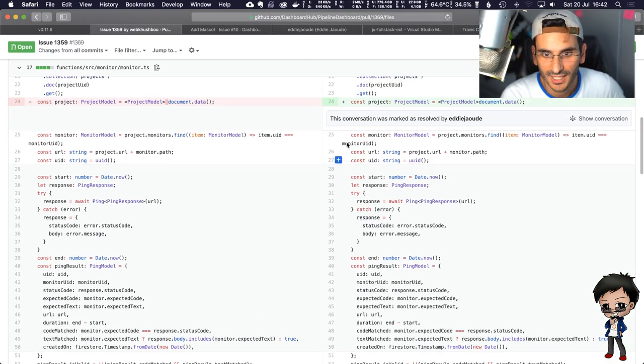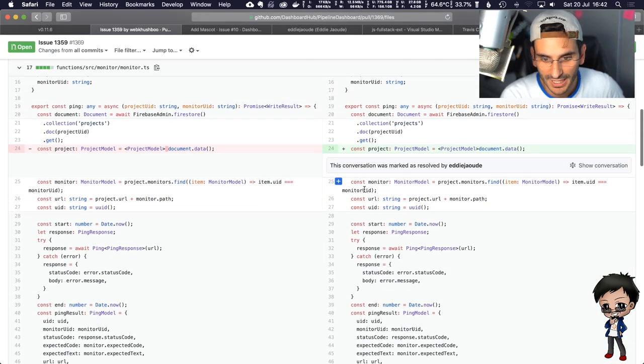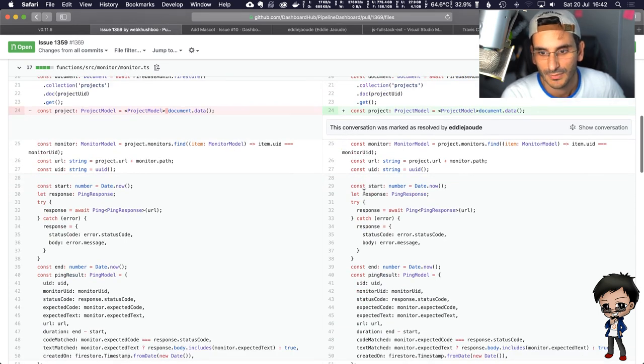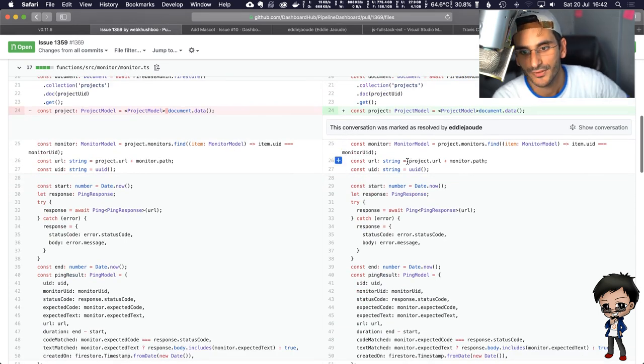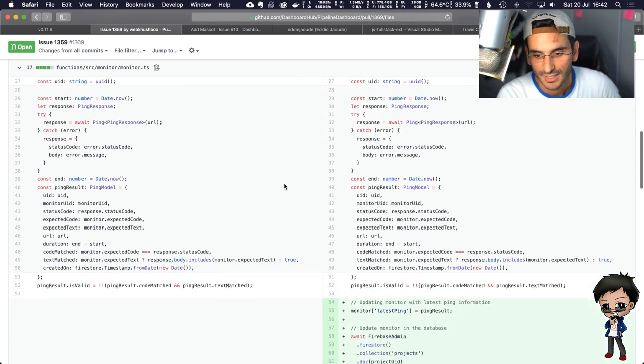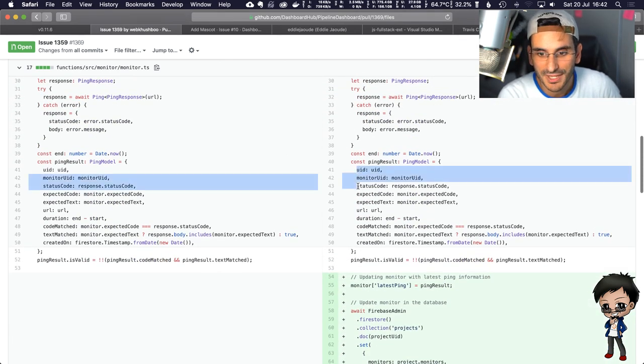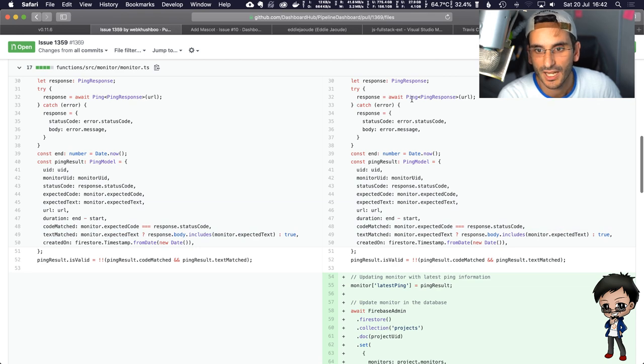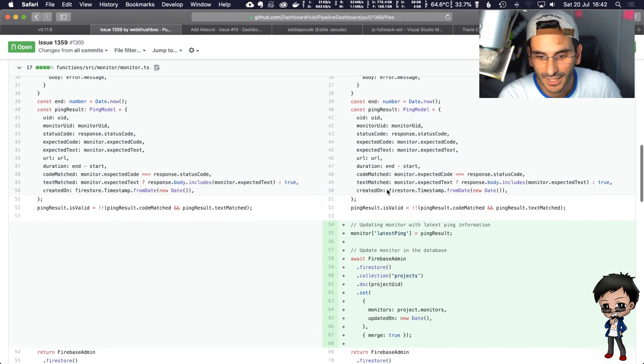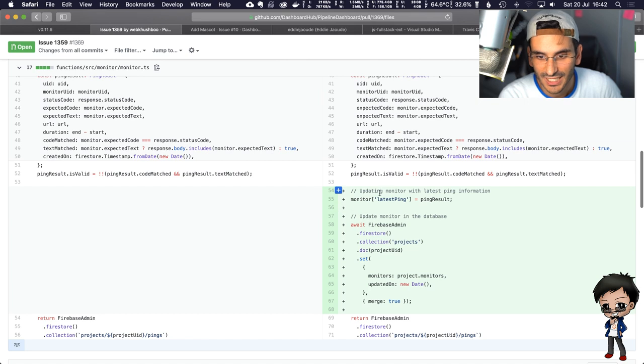Right, this is the important side. So this function does the ping, as we said before. It generates the path from the URL from the project and adds the full URL: gets the domain from the project and adds the path to it. Then we come down here and we calculate the ping. So we do the ping up here and then we calculate the ping. And what's been added is update monitor with the latest ping information. So you've got monitor, latest ping.